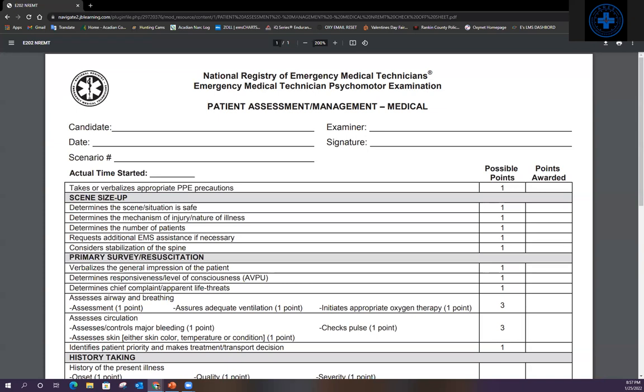All right, so for yours, you're responding to a call of five people unconscious in their living room. Yours is going to be a little tricky. Arrive on the scene, BSI. Is the scene safe? Okay, so you take your BSI precautions and the scene looks safe. But you have five people unconscious in a room. I have a number of patients, so I'm going to call for additional support through ambulance, because I have more than one patient here and it's just me.